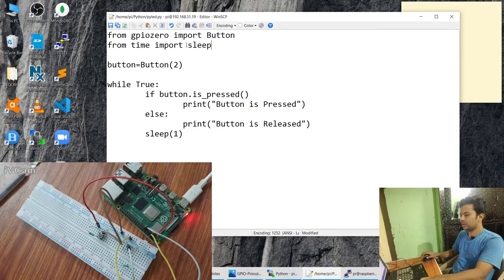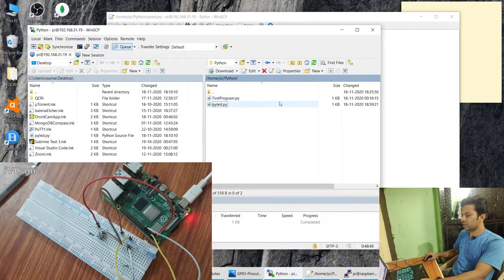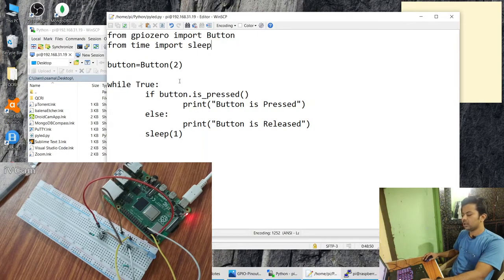Yeah, so this is the command, just save it. As I told you, I am just editing the same thing, opening it and just editing it. Just save it. I'm just going to run it.